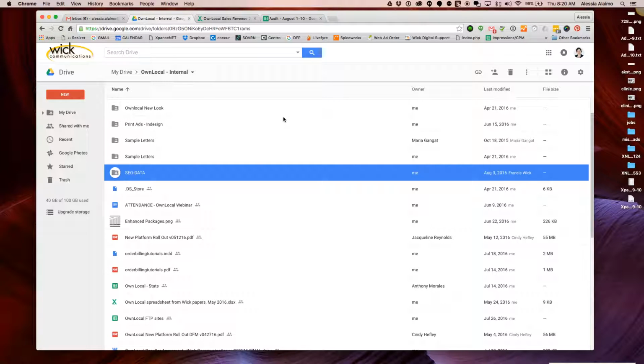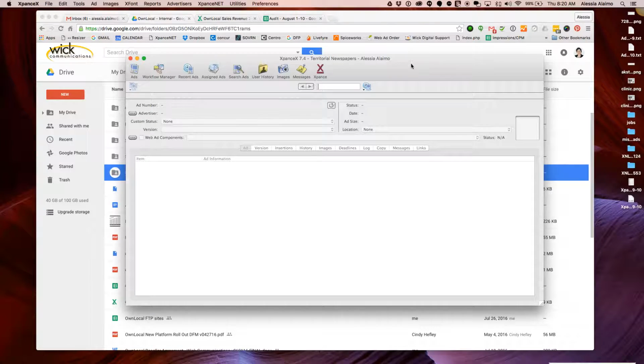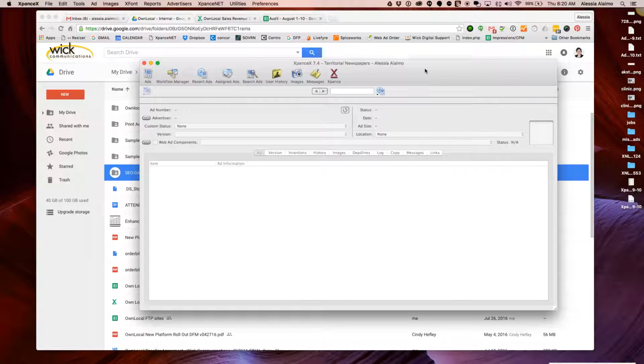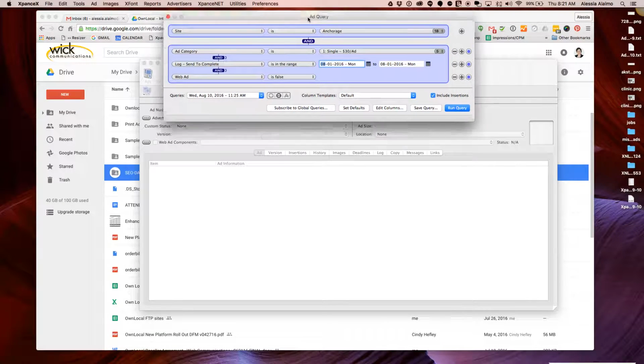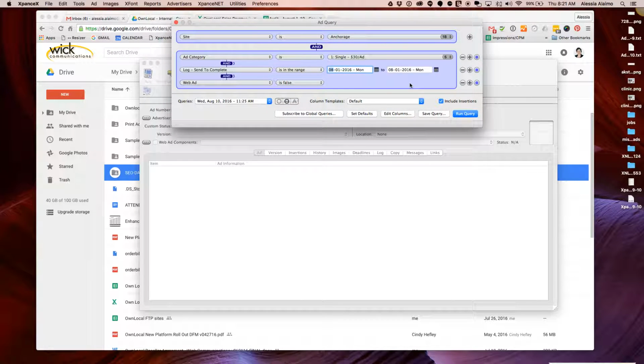So the first thing we need to do is basically create a manifest. What we want to do is go into Expanse and actually build. If you press Command F or Control F on your Mac or PC, you'll get an ad query find box. This is where you customize your report and what you want to see.